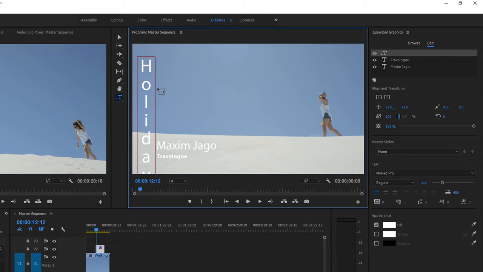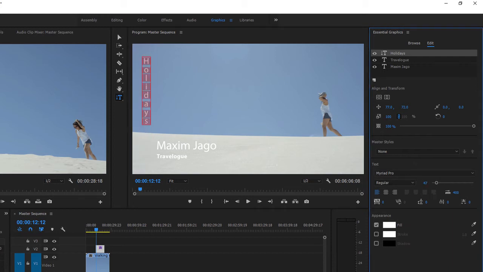With that selected, I'll click at the top and I'll type in some text. Now I've typed in the word holidays, but my text is too tall. So let me just press Ctrl or Command A to select all. And under the text category of controls, where my font is, I've got a font size. I'm just going to click and drag on this blue number to make that a bit smaller. There's a slider control to do the same thing right next to it.